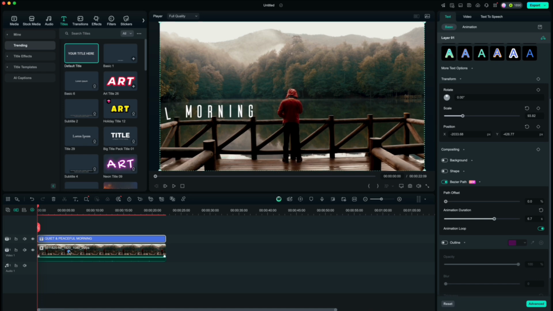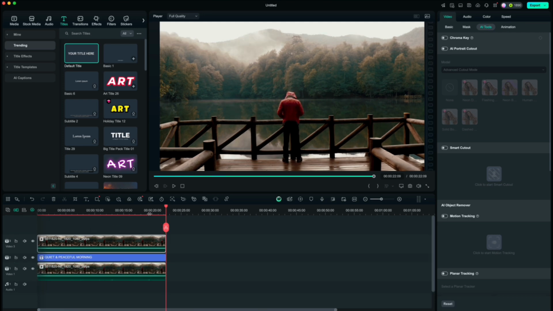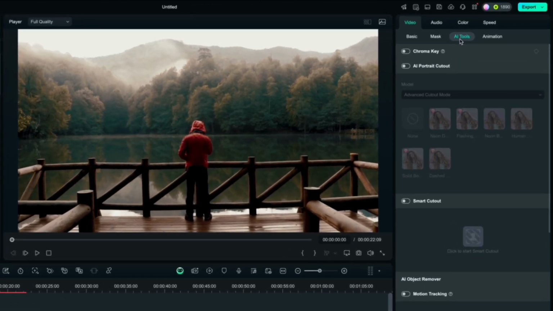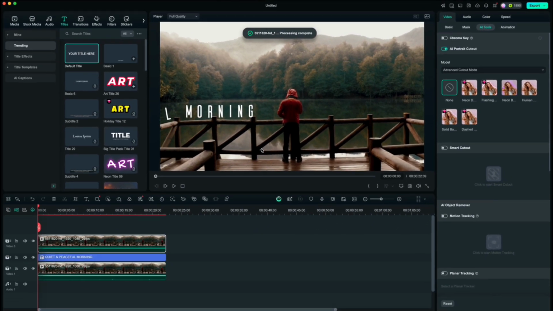To put the text behind the person, we need to duplicate this clip. Move it up above the text and go up to AI Tools. Click on AI Portrait Cutout and wait for the process to end. When it's done, we have this cool video text animation.